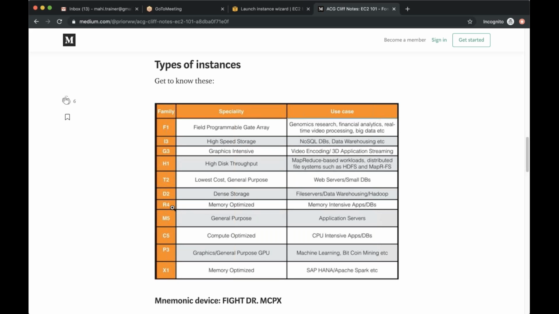R, think of R as RAM. So RAM is memory, so it's memory optimized. M, think of M as most wanted. Okay, M is most wanted. That means it's a general purpose instance, which is most widely used. Okay, you will see that M is what is most widely used in the AWS ecosystem, because cost wise, CPU wise, memory wise, storage wise, it's all balanced. Okay, so most of the general applications can go into this. C, obviously C stands for compute, so compute optimized or CPU optimized.